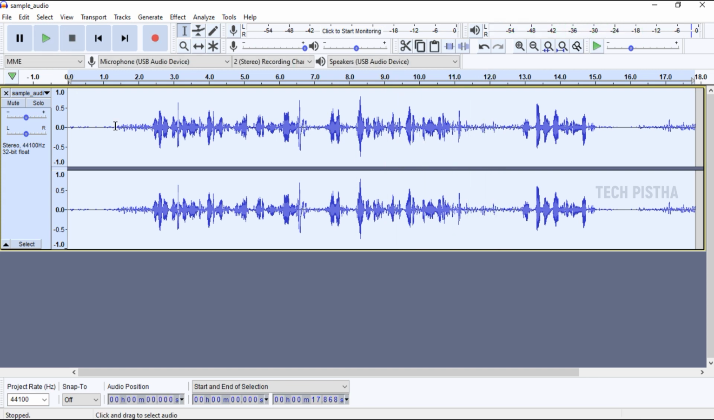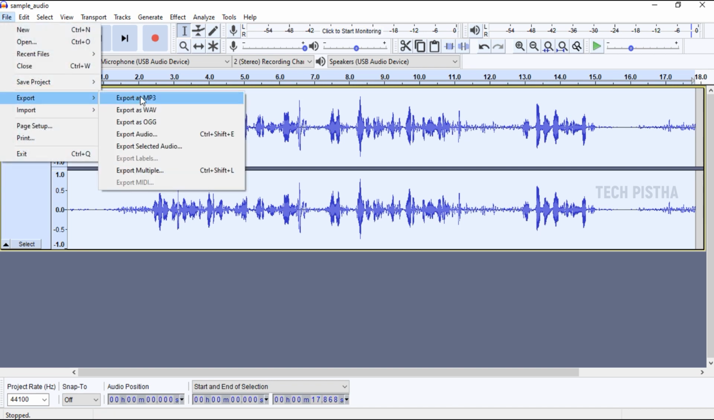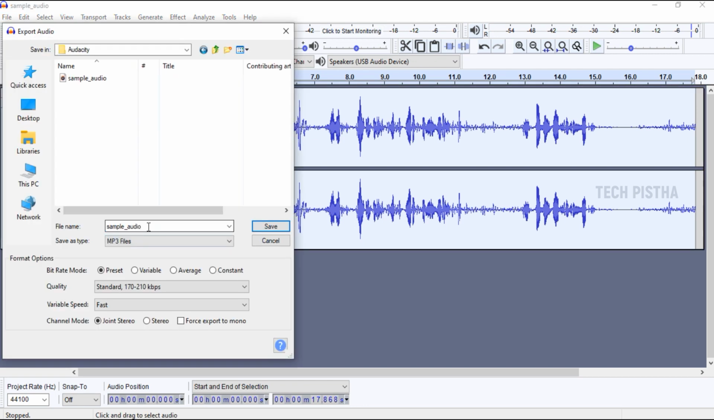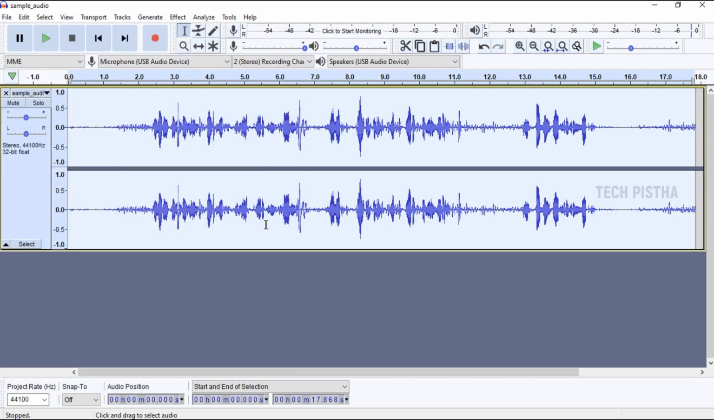This has perfectly reduced the noise for me. So I am going to export the audio. Go to File, then click Export as MP3 format. There are a lot of audio formats there, so I am choosing to export as MP3. Then I am choosing the file name. Now your compressed audio has been saved.